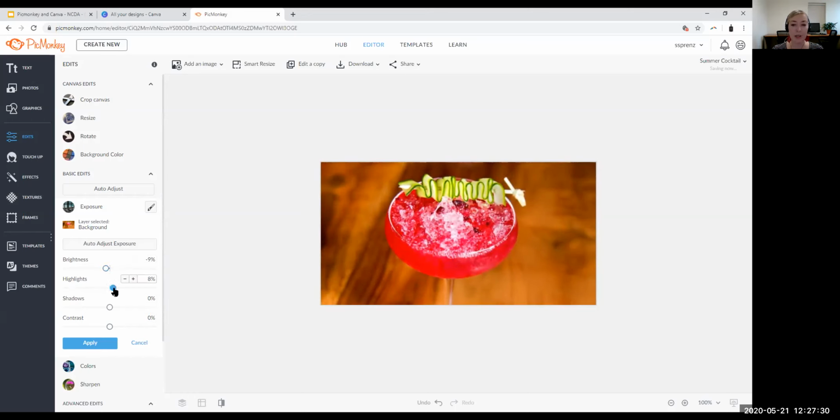Highlights. So you'll see it will go in and highlight certain elements. So you'll see the ice is getting way whiter right now. So I could highlight it like crazy, or I could tone it down a little bit. So we're going to do that.